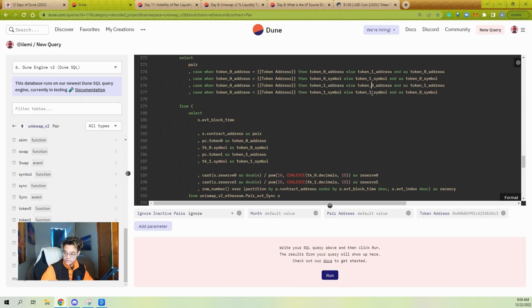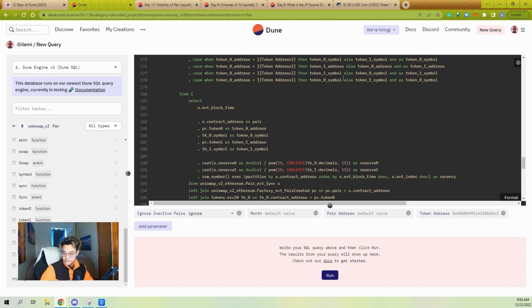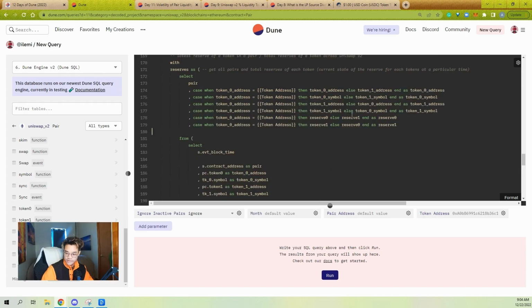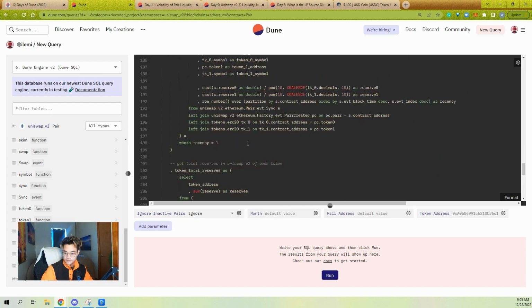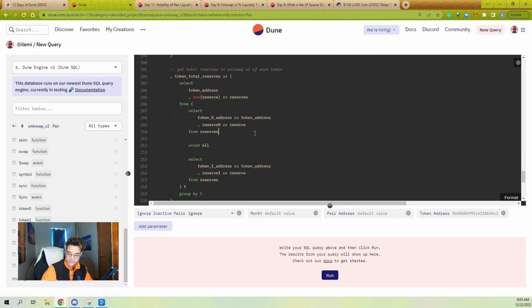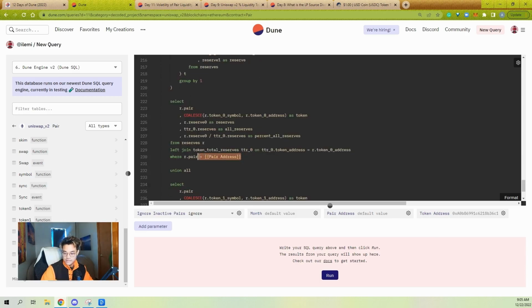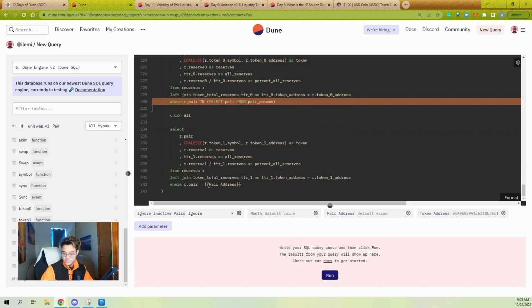Flip these around for token 1. And we're going to do the same thing for reserves. Flip these around. And that's all we need from the reserves here. So now token 0 is always going to be USDC in our case. I still have pair address in here, so I want this to be where in select pair from pair params. All right, and same thing here.